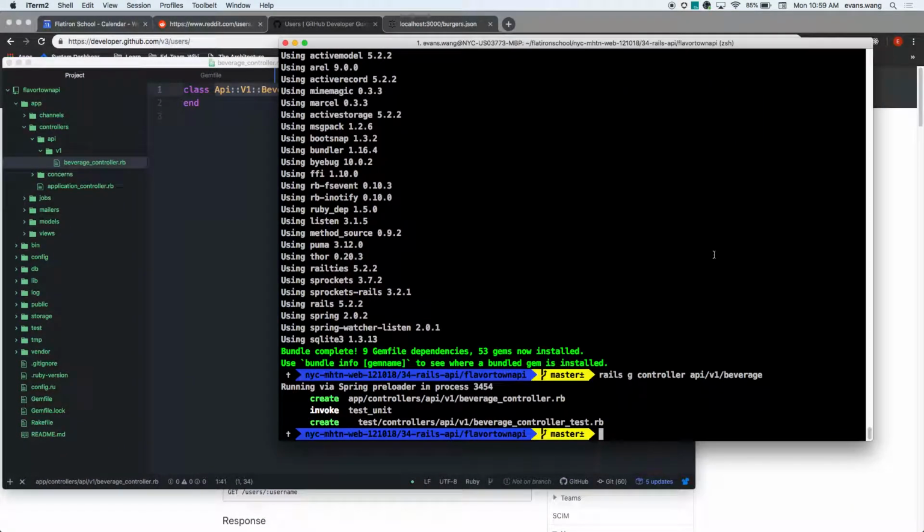Great. What else do we need? Probably the model. And what do we want for the model? It could be API v1 beverage. Typically, the model doesn't change as much, so we can just do beverage here. Although you can do that, right? You can do API v1 beverage model. Cool. So what are the attributes of beverage?